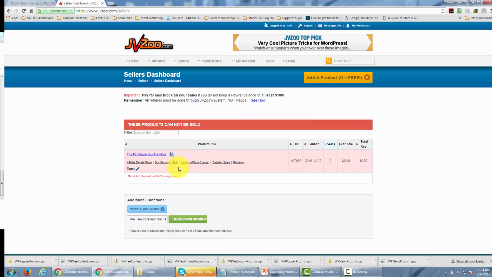Now, when you first start, if this is your first time creating a product, you are going to have to get JVZoo approval for your product. You'll need to go to the support area and request that they review your product for their platform. The other thing that you're going to need to do is grab buy buttons, but we will be doing that in another video.